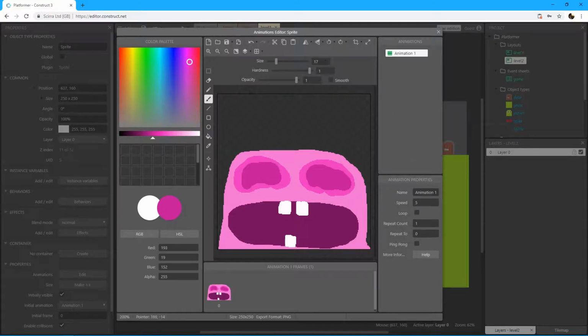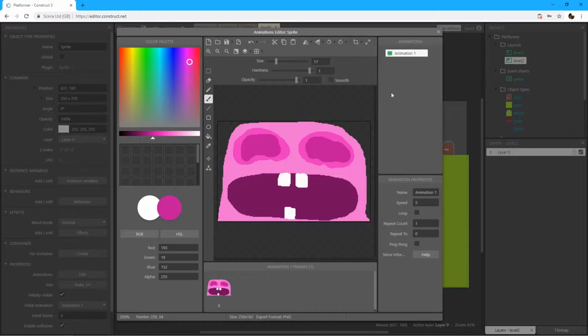So now we can use the crop transparent edges from the top yet again. And we can rename this animation, right-clicking it and rename, and let's call it run, because our enemy won't idle at any point. It will just run all the time.